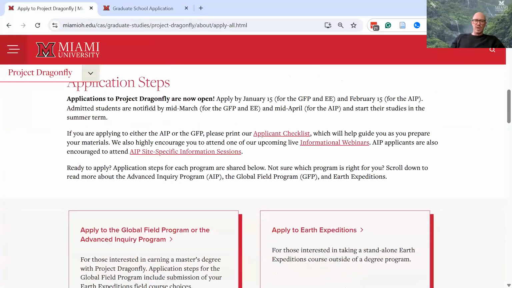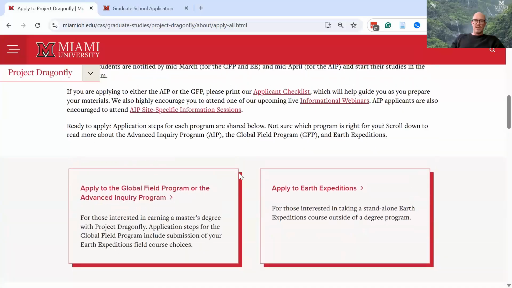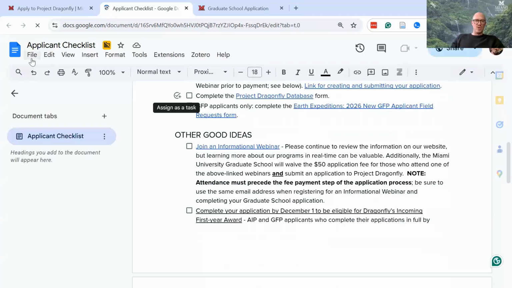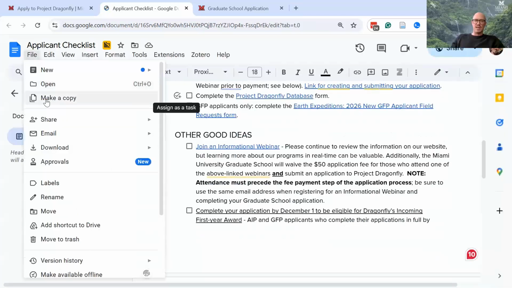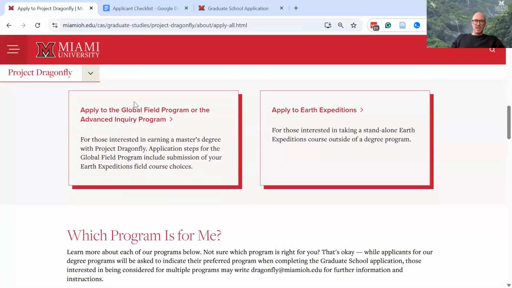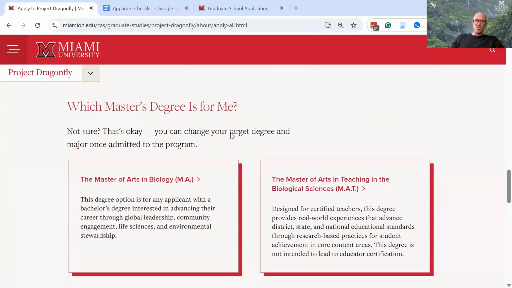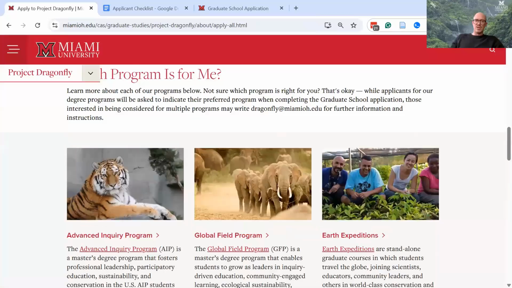If you go down here below and read, there's quite a bit of helpful information. There's an applicant checklist here where you can have this saved. So what you can do is do File, make a copy, and save that however you want to your desktop or wherever. And many folks that are applying for the master's are either applying for the Global Field Program or the Advanced Inquiry Program. There's also an option to apply for standalone Earth Expeditions courses, and I'm not really going to get into that process. This is more for those thinking about the master's. So there's more information here if you're trying to figure out which program, which master's degree, and some other things.